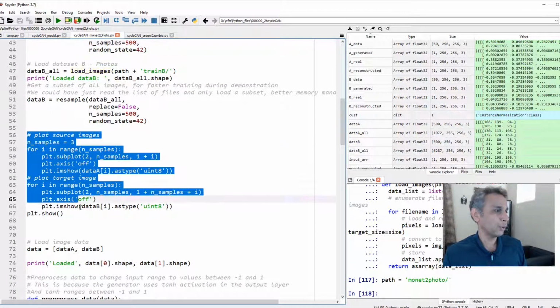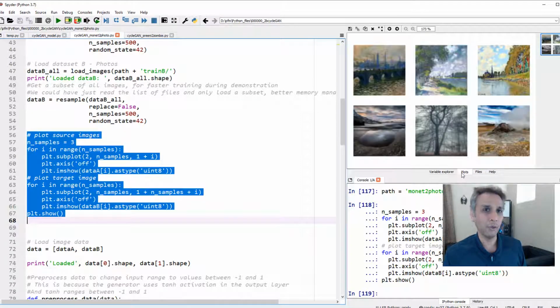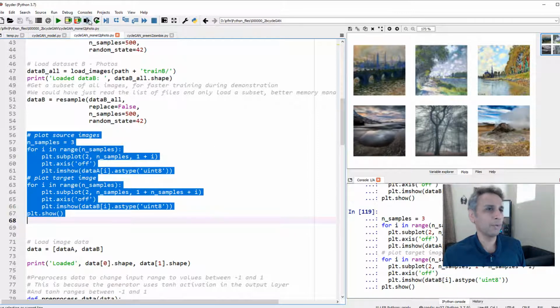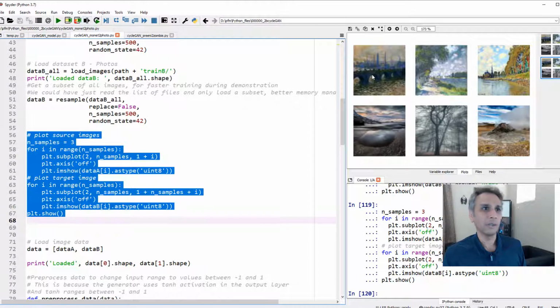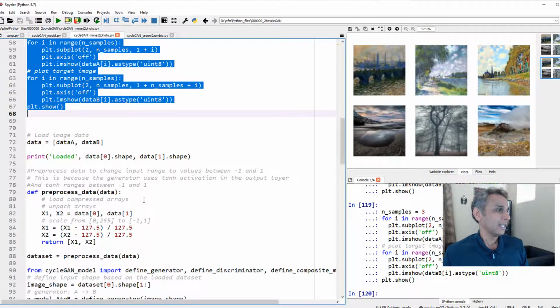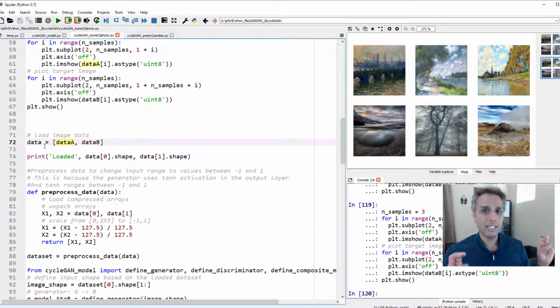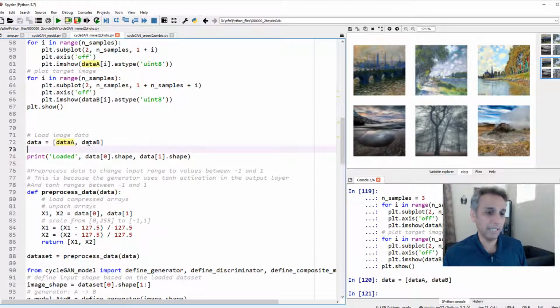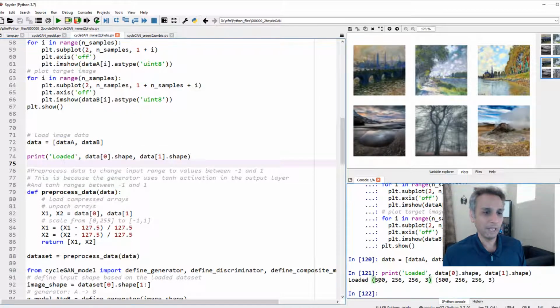Once we load the data, let's have a quick look at a few of them. So these are some of the images. Let's load one more time so you can see. On the top you have Monet paintings, on the bottom you have photos that also look very close to Monet paintings, but they're actual photos. Now let's create our data set, remember, as a list of A and B, data A and data B. Just to give you the shape, we have 500 images, each 256 by 256 by 3, two sets of them, one for Monet paintings, one for our photos.